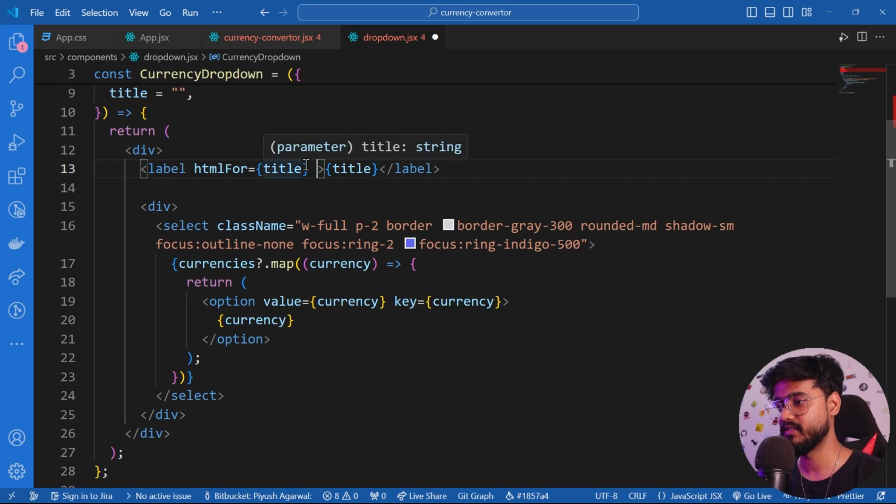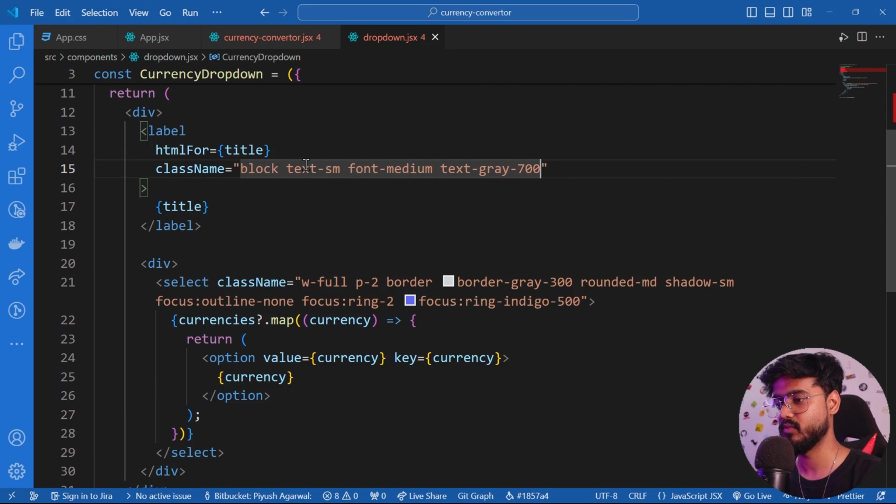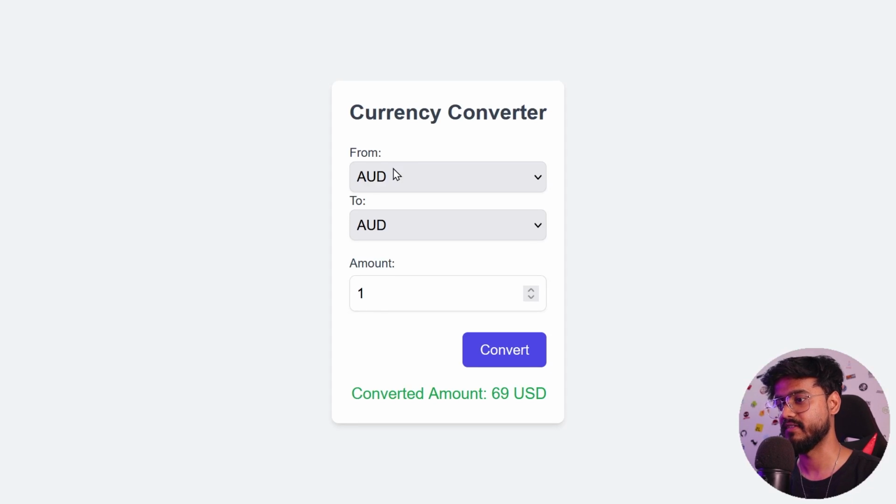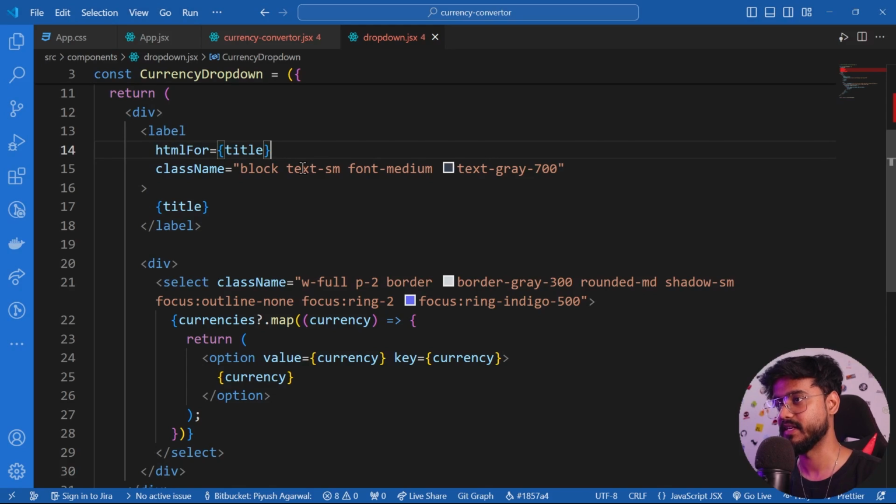Let's give this label some class name, just similarly to what we have given earlier. Display block, text to be small, font medium, and text gray of 700. Okay, much better. And for this div, I'm gonna have a class name of margin top to 1 and relative. Let's see. Okay, that's fine.